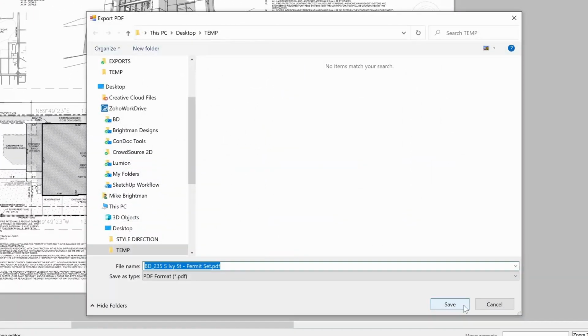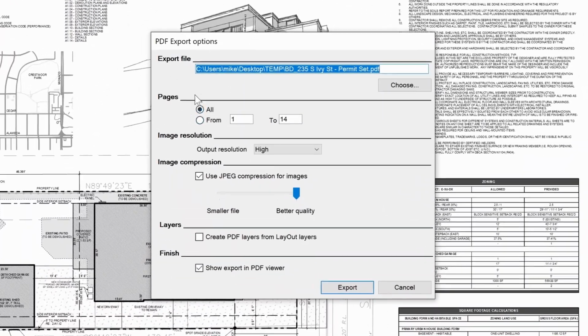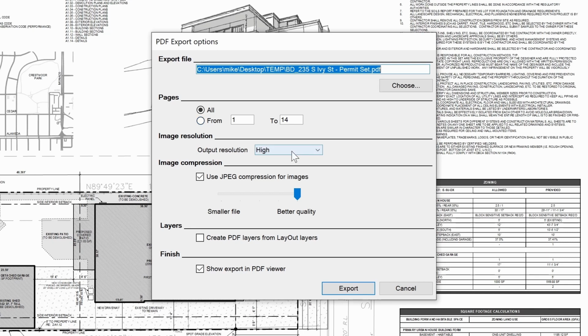I'm gonna save this one to my desktop temp folder. I definitely want to export all the pages. I want my output resolution to be high. I'm going to use JPEG compression. Certainly I want the better quality. And this is the real important setting. Create PDF layers from LayOut layers.